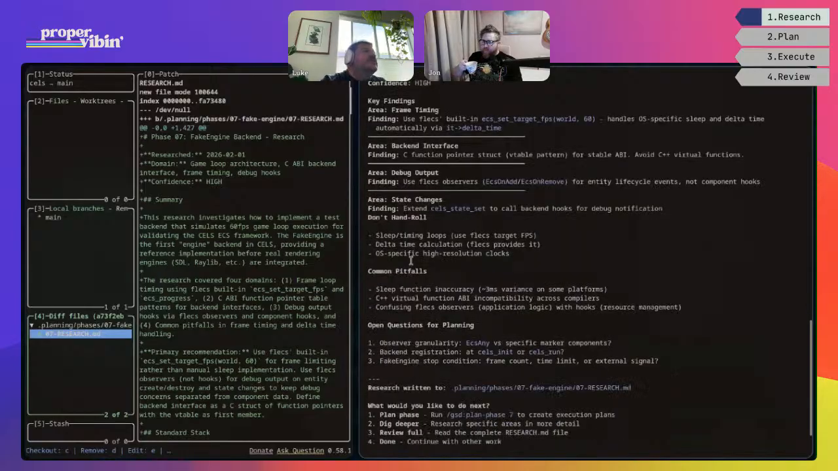State changes: Flex cell state change to callback to debug notification. I don't know whether that's the best decision to make. It seems to be very heavily focused on debugging, right? Right. And I'm like, no, we actually have a debugger that I'm building later on.